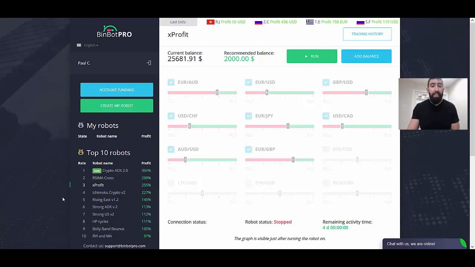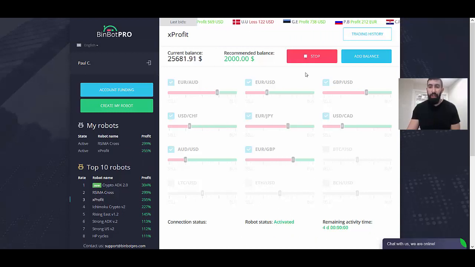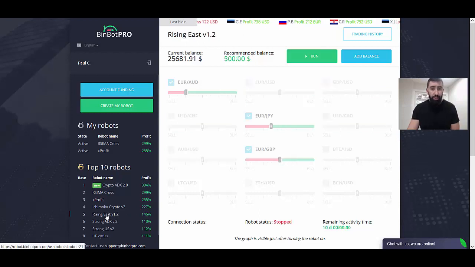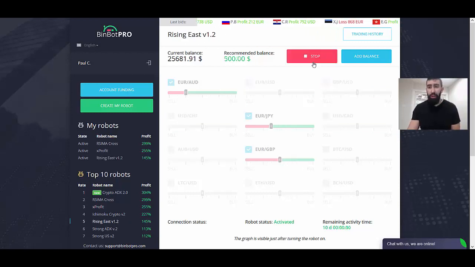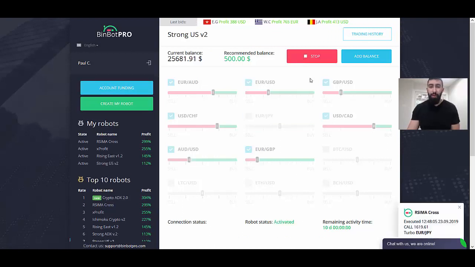So in this case, let's actually do a couple of robots here. Let's do the RSI MA cross. We'll click the run button on that. Let's do X profit, and then we'll click run. Let's also do the rise in east, and we'll click run on that one. And let's do the strong US V2, that is robot number 7, and we'll click run on that.